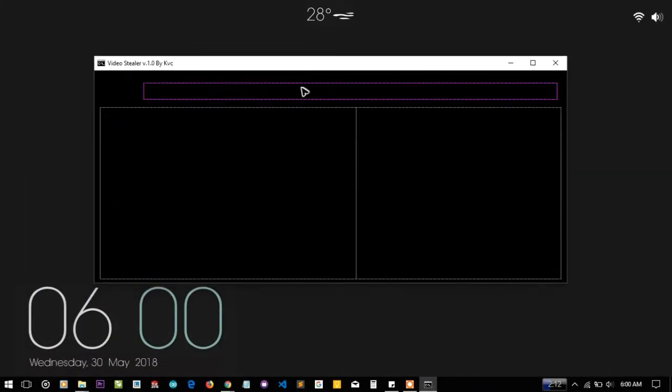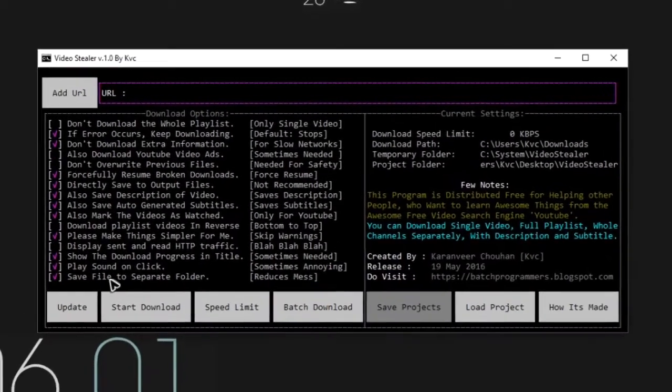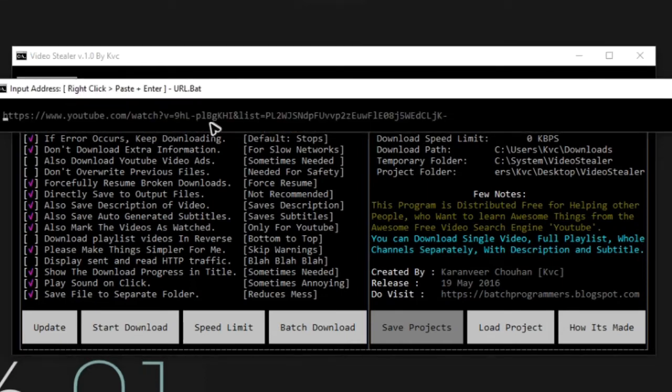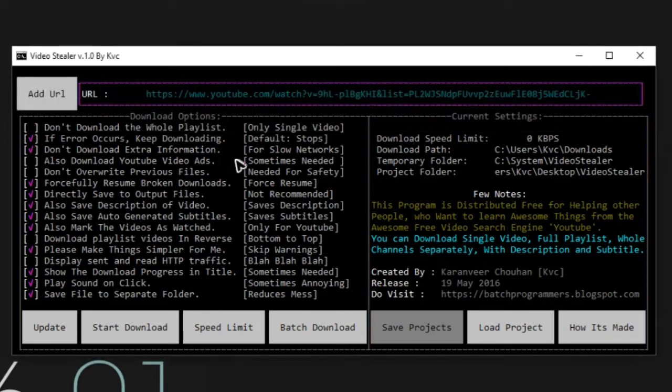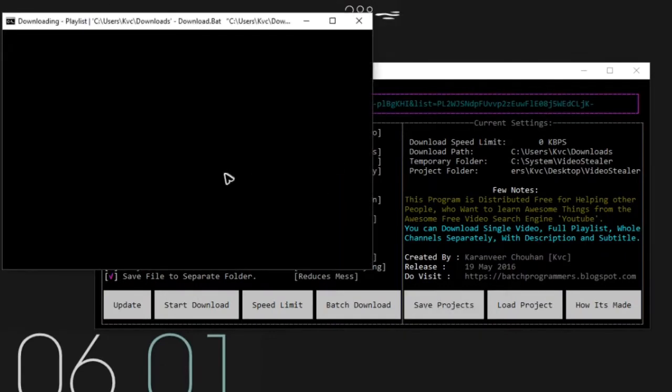Here you will see one benefit of this VideoStealer: the settings you have saved, like you want to save the file in a separate folder, will be saved for all the versions. So let me go in there, paste, do the same thing again, just provide a caret here, press enter, start download. Let's download the medium size.